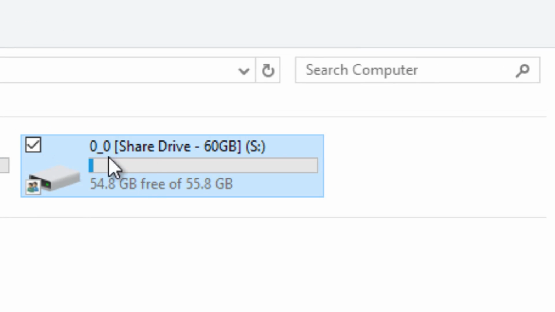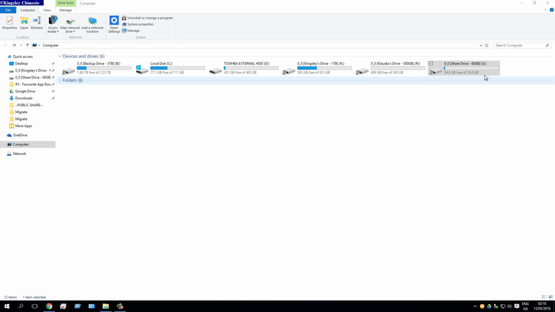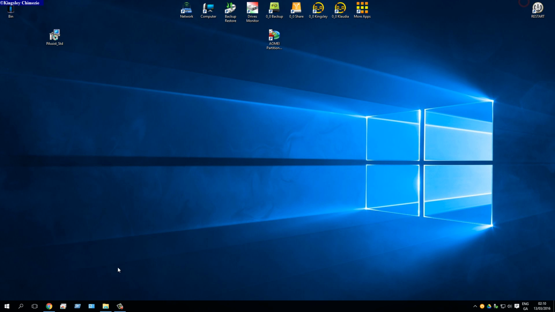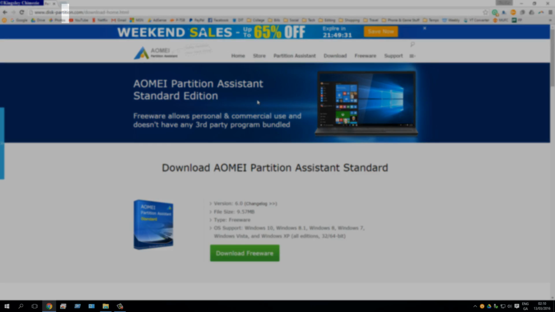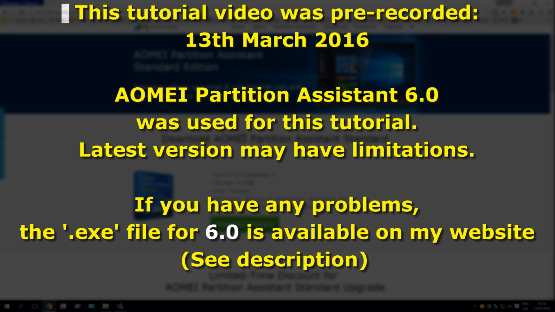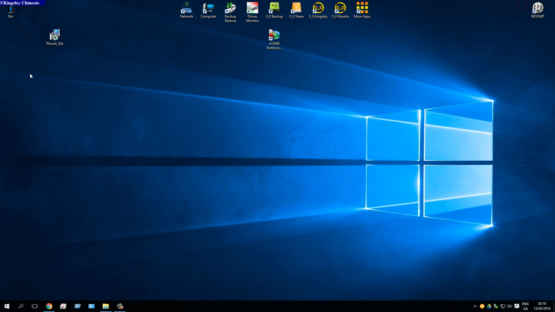Now, basically, this is a mechanical hard drive that has a partition of 55.8 gigs. So we're going to be cloning this drive to an SSD. Before you go about doing anything, the first thing you're going to do is download a software called AOMEI Partition. Once you've downloaded the .exe file, just right-click, hit Run As.